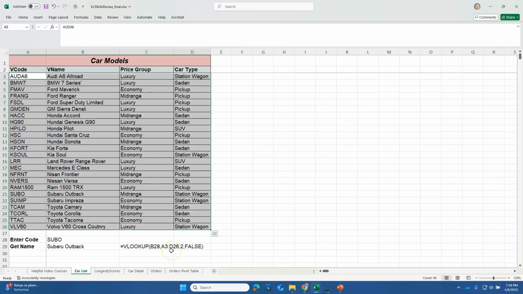all the way down to D26, as is represented in the formula. The third parameter for the formula is the column which would contain the return value, the column of data that we're trying to bring back. In this case, we're trying to bring back the vehicle name. And the last parameter indicates whether you're looking for an approximate or an exact match. In our case here, false means we have to have an exact match.